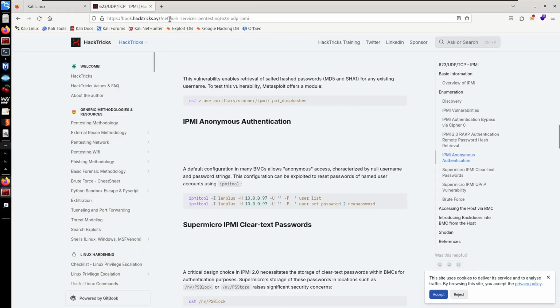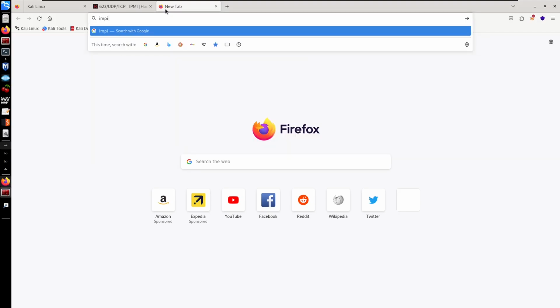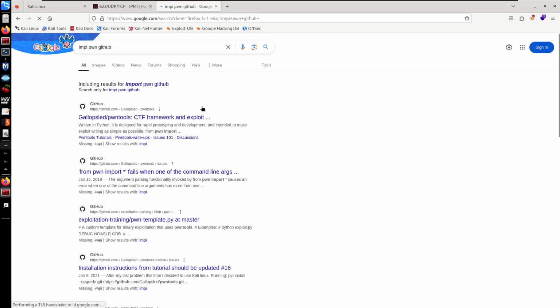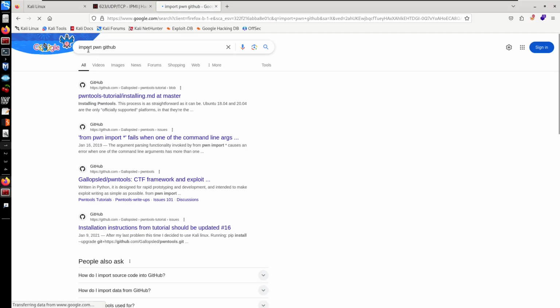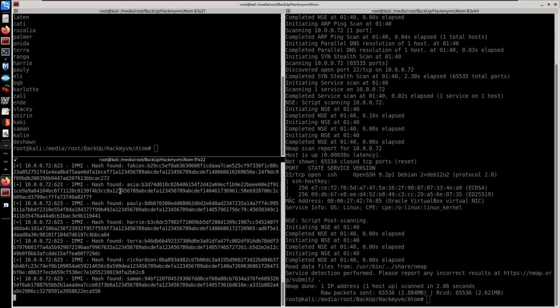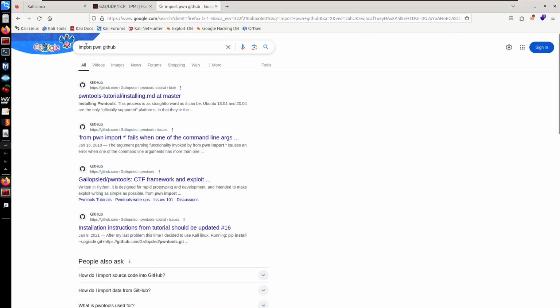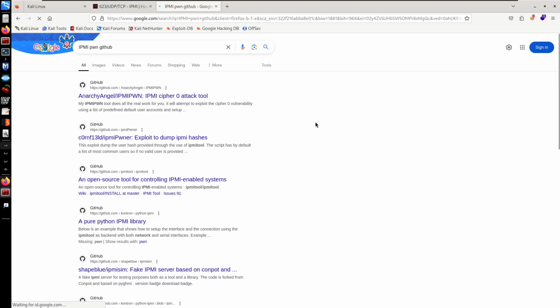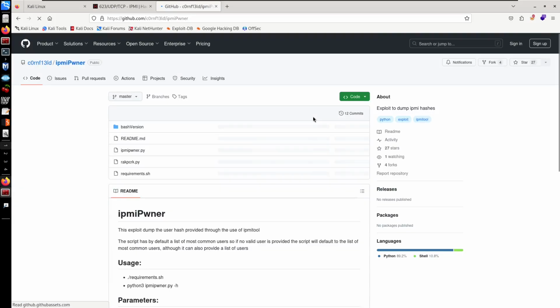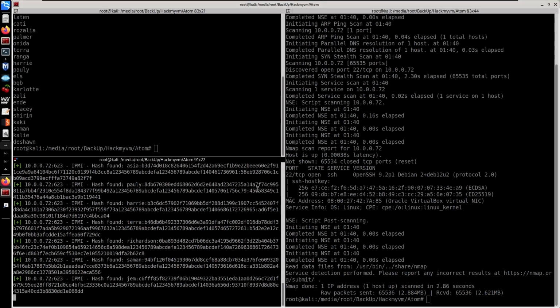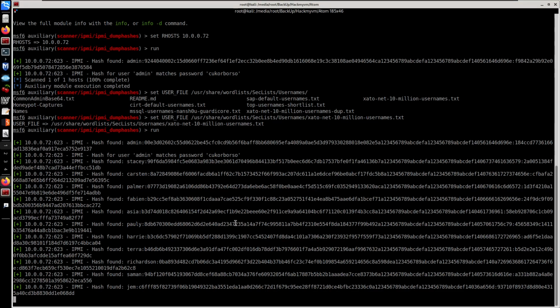I do like using a script for, I believe it was IPMI Pwner. I'll just search up GitHub. What's the name of the service? IPMI. I do have the IPMI Pwner. This will allow us to dump hashes and also to specify the specific hash within each user.